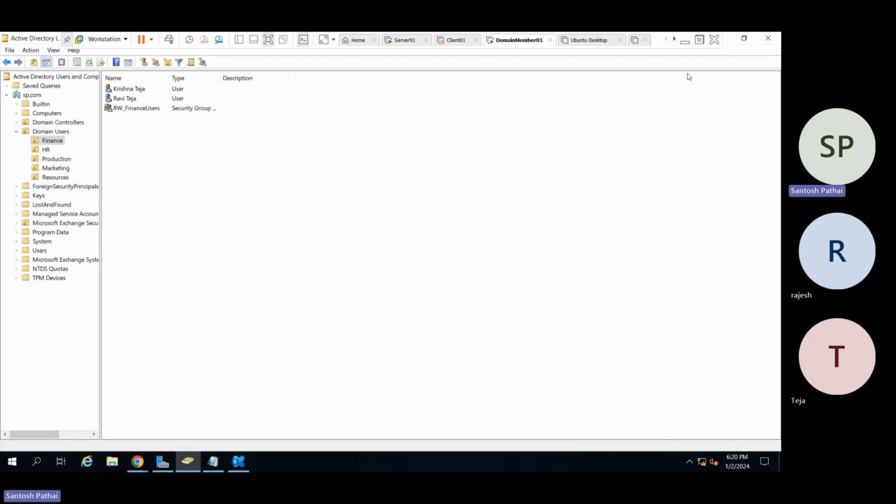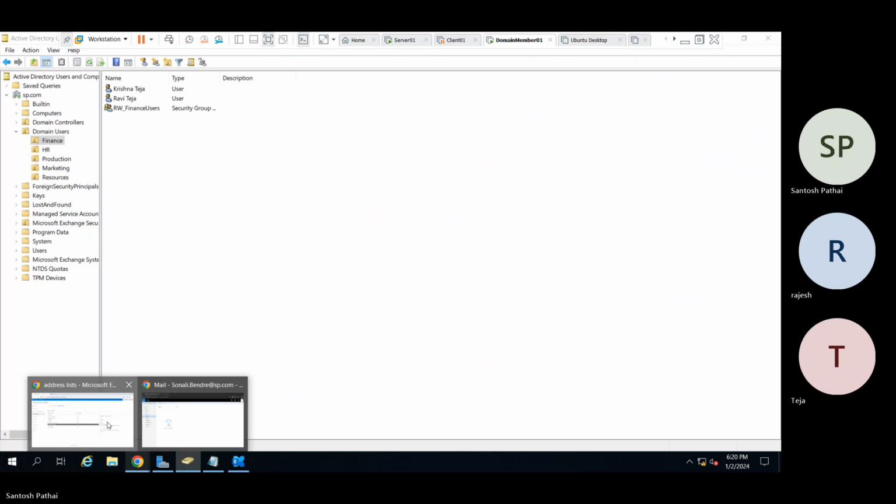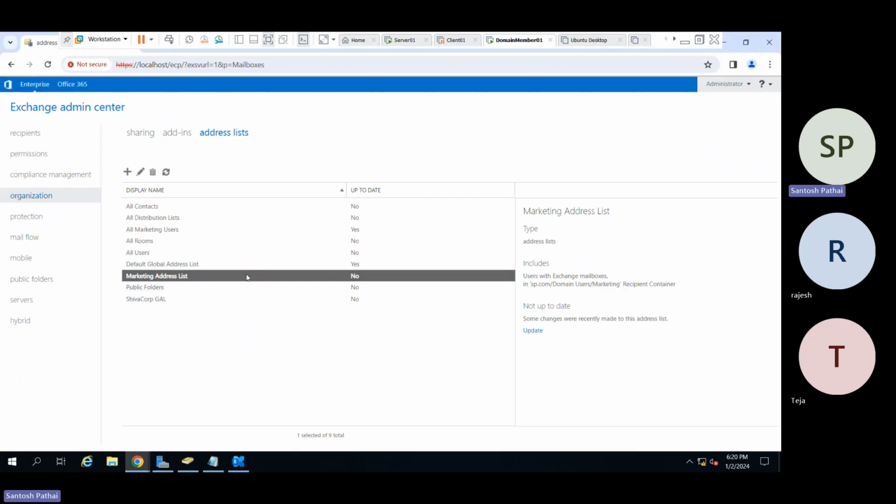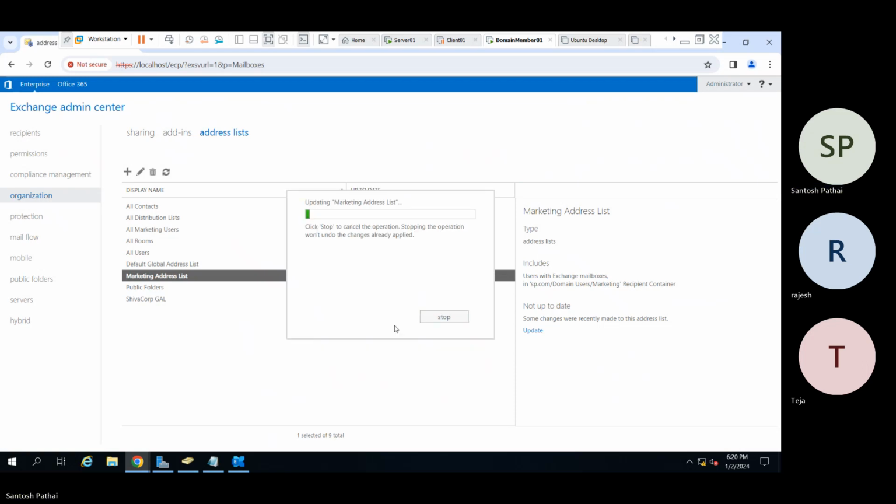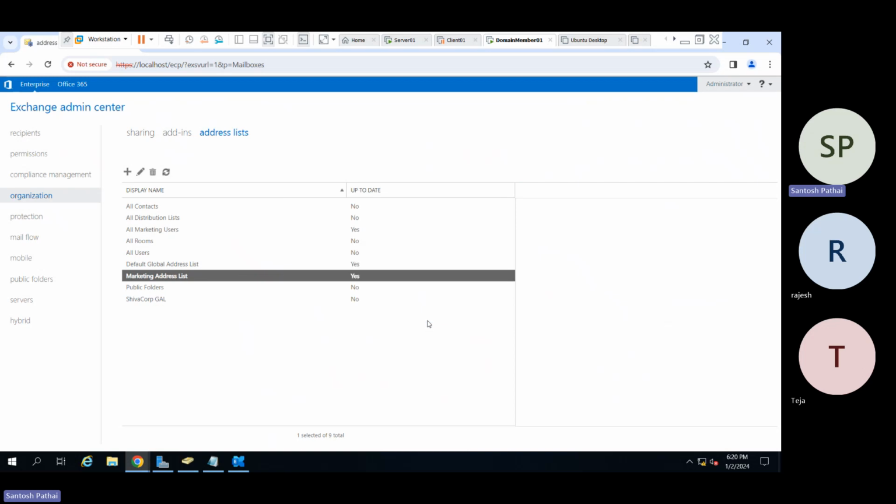So it is saying we need to update it. My address list is created. We'll click on the update. We'll update it. So we created a new address list.